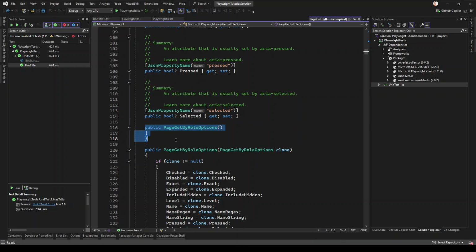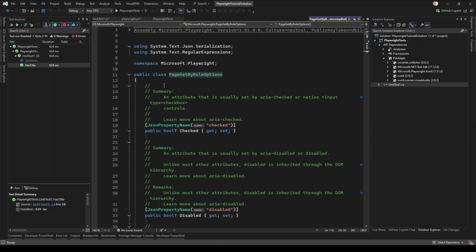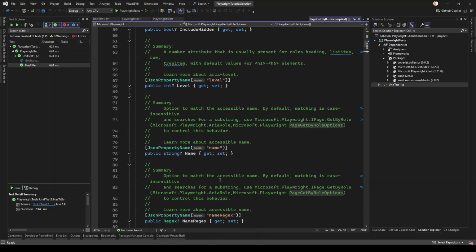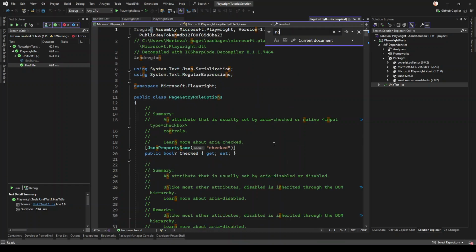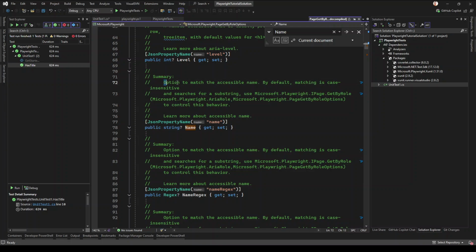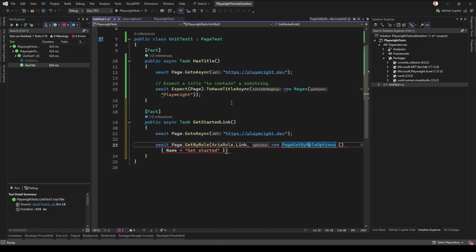Let's take a look at it. This is a public member. It's a method, and it is defined in this class, PageGetByRoleOptions. That was the constructor, right? This is the constructor, and then we had Name, right? So if I type Name here, it says summary: option to match the accessible name. By default, matching is case insensitive and searches for a substring. Use exact to control this behavior. Learn more about accessible names. So Name is trying to find a link using this name.